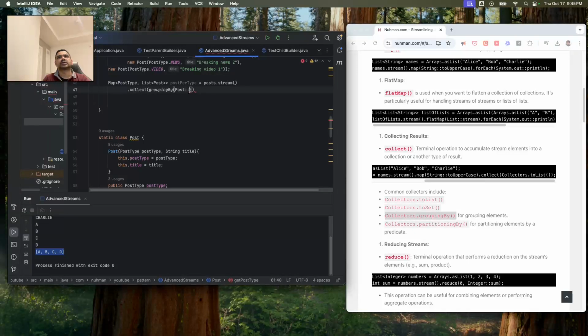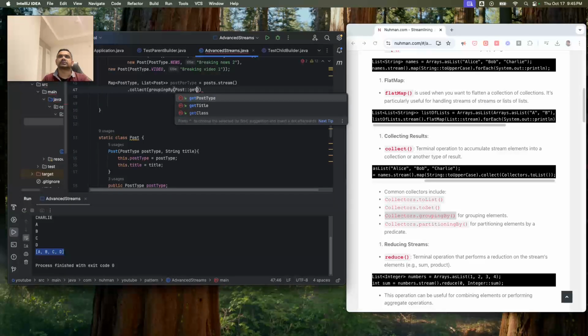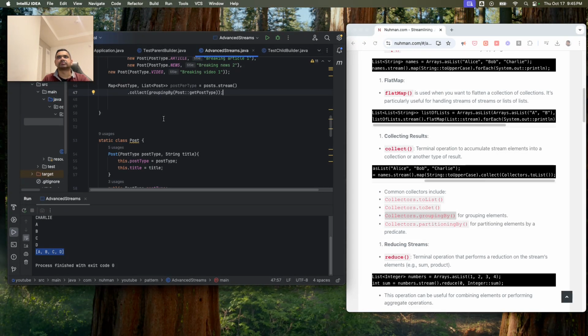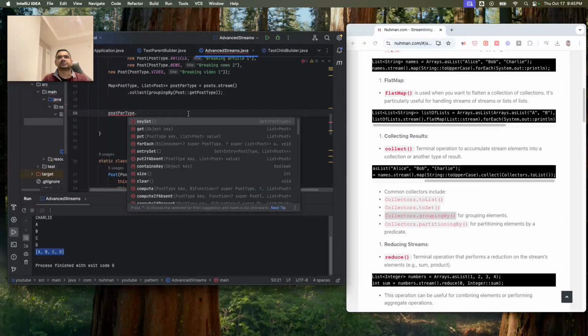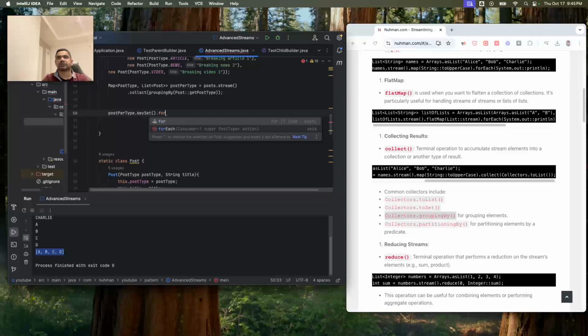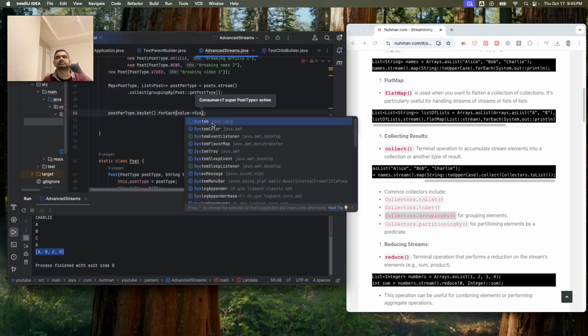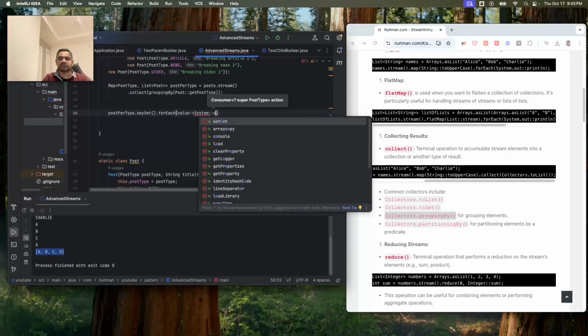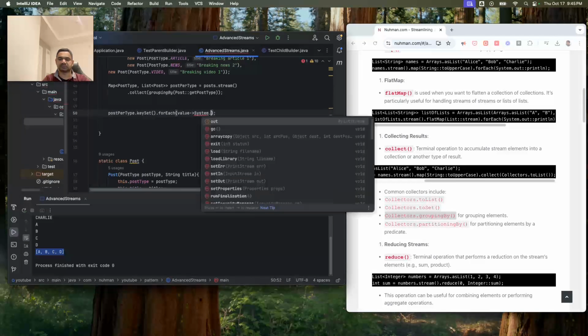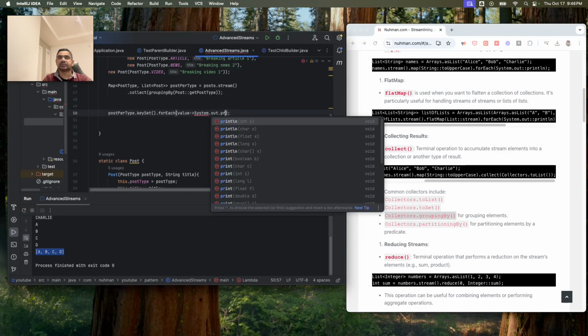Right now we can do get post. So this will convert into a map and after that we can print that. So key set, for each, value, we are going to do here. System dot out dot println.